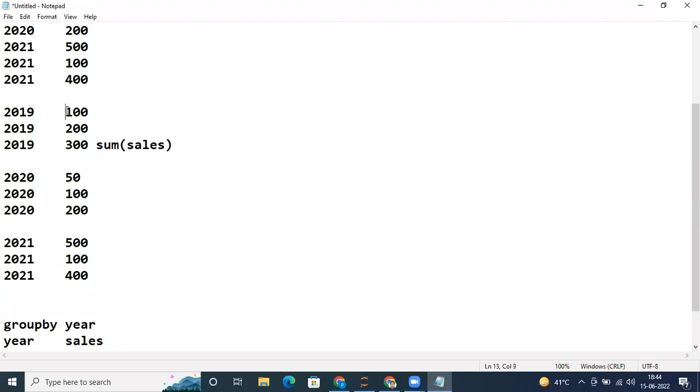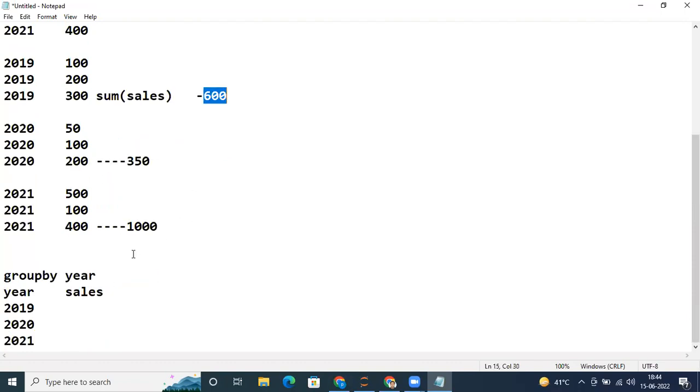So what will it do? Within this group, what is the sum? It will give me that result. Within this group, 100 plus 200 plus 300, it will be 600. So the result will be 600. After doing the group by, if I apply the sum, it will give me 600 for this group. For this group, it will give me 350. For this group, it will give me 1000. After group by, you can apply your aggregation. I get results 600, 350, and more.